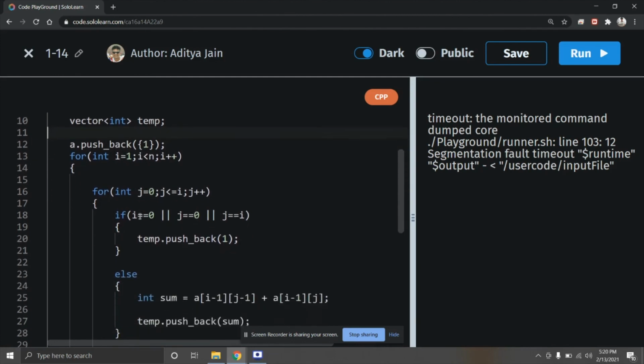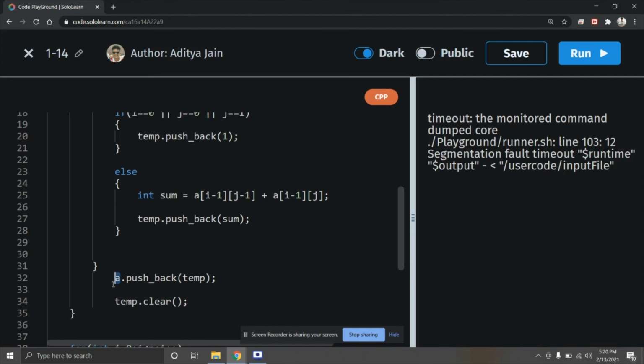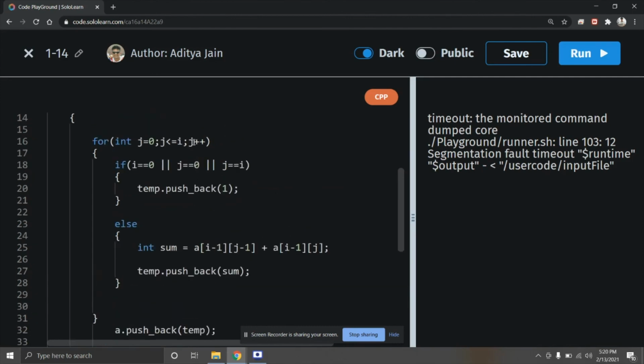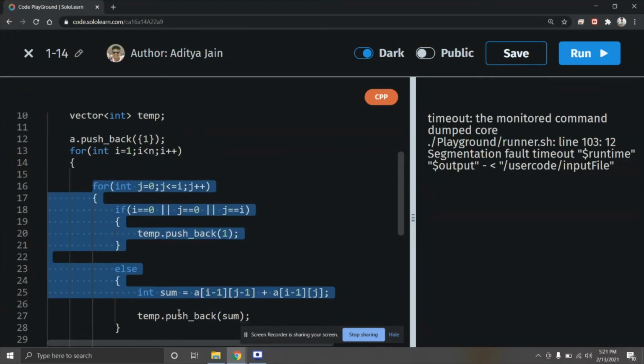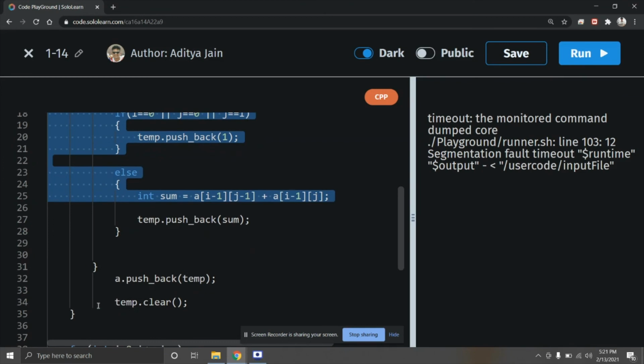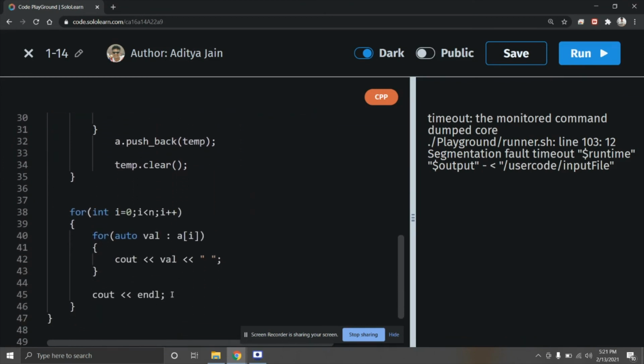And finally, what we are doing here, we are just pushing back each of the rows into the vector a, which is holding each of the rows. That's why it's a vector of vector. And finally, we are clearing the temp. Why clearing? Because again, we will loop over this particular part to hold the next row, and that's why we are reusing the same vector again and again. So this is also reusable code. And finally, we are just printing out each of the rows. So let's have a look.